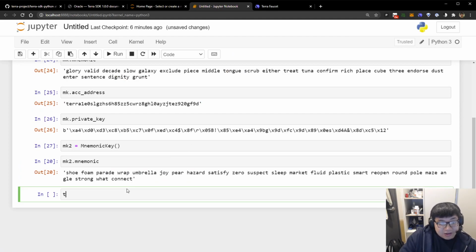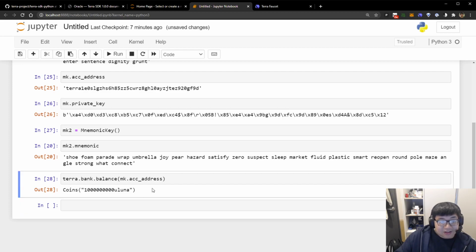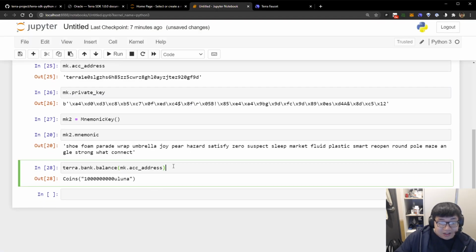Now I can see if that has passed by checking my balance, terra.bank.balance, right? And I'm going to put in mk.acc_address. And as you can see, I have my Luna. This is 1,000 Luna. Let me give myself some UST as well, just to make it interesting. Okay. Now I have some UST. Let's check this balance again. All right, so now we have some UST.